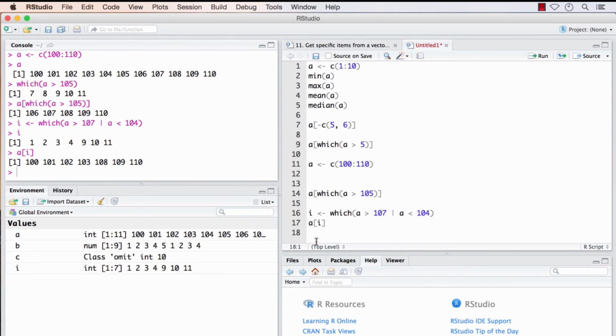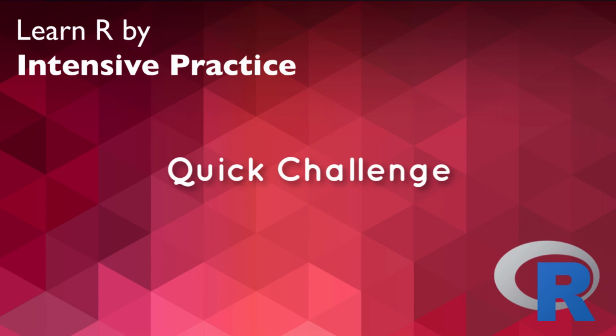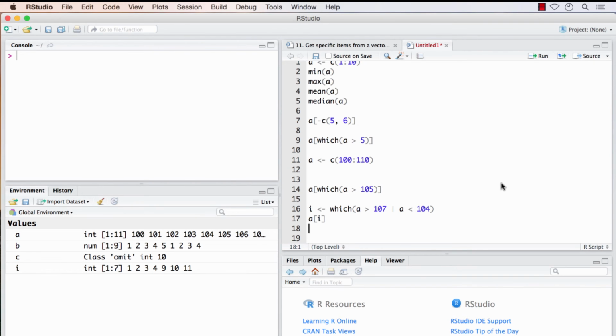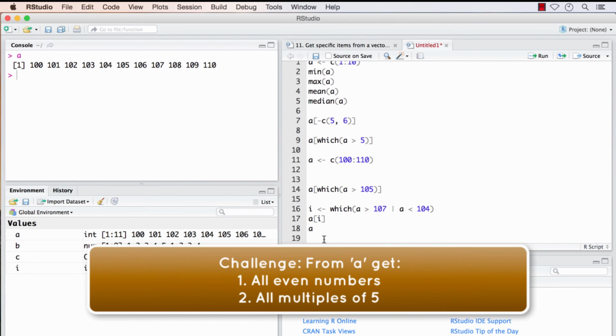Now it's time for a quick challenge. What I would like you to try for this challenge is, I have A and it contains the elements from 100 to 110. From A, get all the elements that satisfy either of these two conditions. The first condition is the element can be an even number, and the second condition is the element is a multiple of 5. So all the elements that satisfy this condition have to be picked up using the which operator.